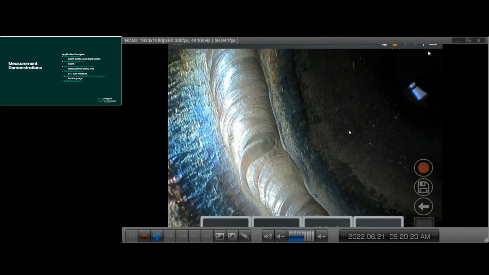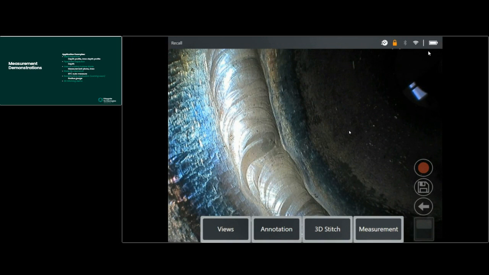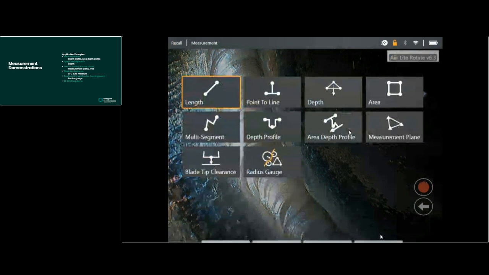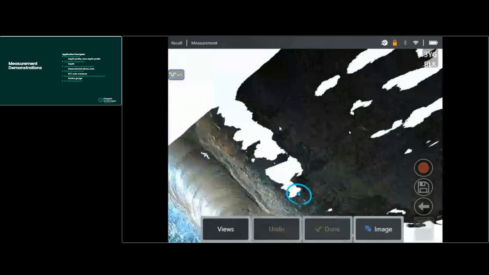Very good. So, starting off with a weld application. Here we have a previously saved 3D phase measurement image showing the inner bore of an orbital weld within a tube. And the challenge here is to determine the maximum distance or maximum height of the weld bead. There are two options available on the borescope: depth profile and area depth profile.